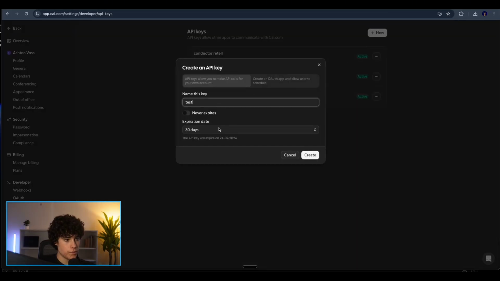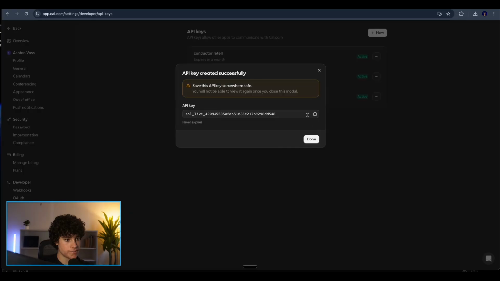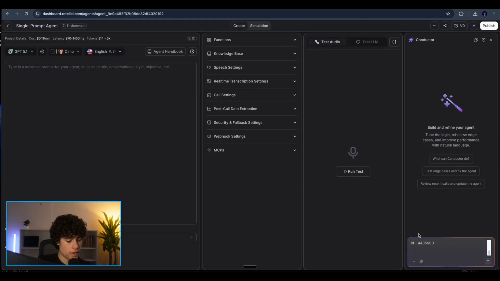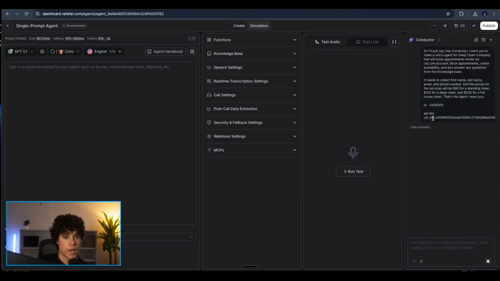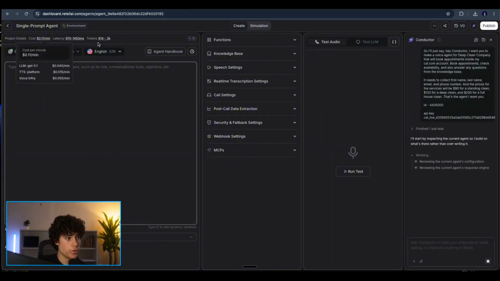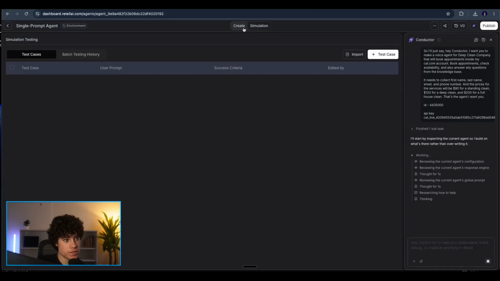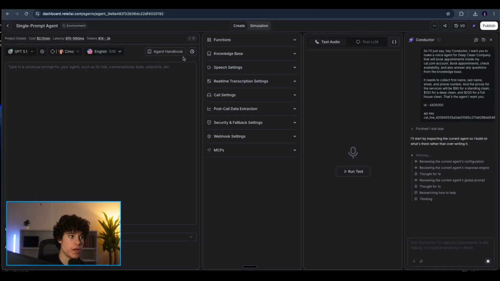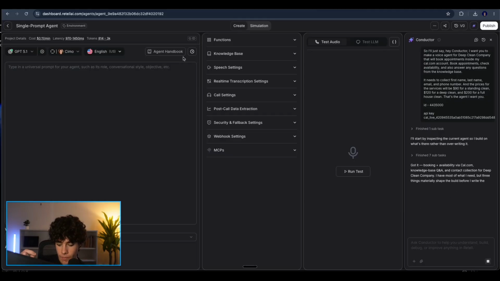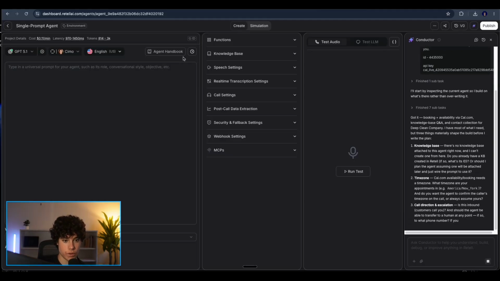So if we come here, we go test, create, and then we can just do the API key, right? So now what it's going to do is it's going to spin up Conductor, and it's going to just read our prompt, and it's going to be able to build our entire voice agent. So it's going to be able to build the prompt, all the configurations up here, anything alongside the tools, functions, knowledge bases, speech settings, etc. So let me come back to you once the agent has dropped a little bit of a proposal, and then we're going to create some simulation tests as well. And then we're going to dive into how it can customize conversational flow agents, etc.